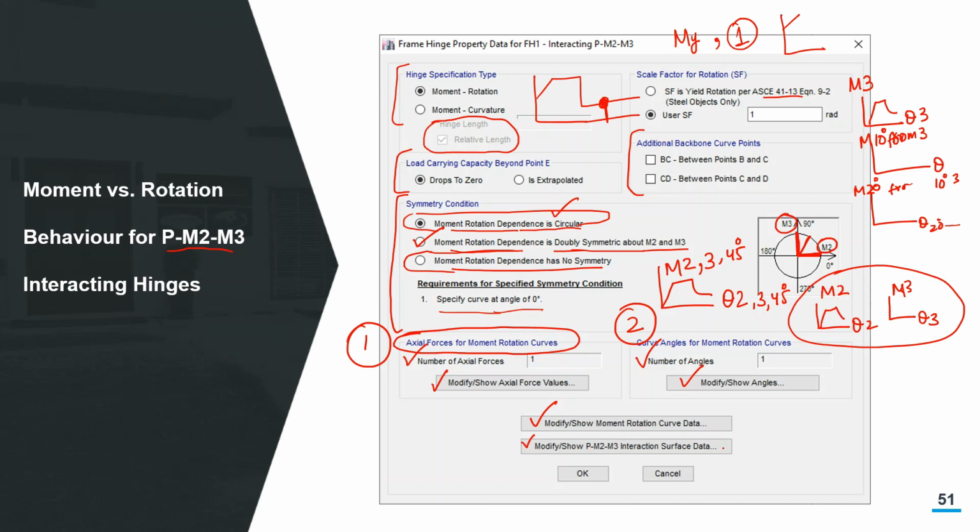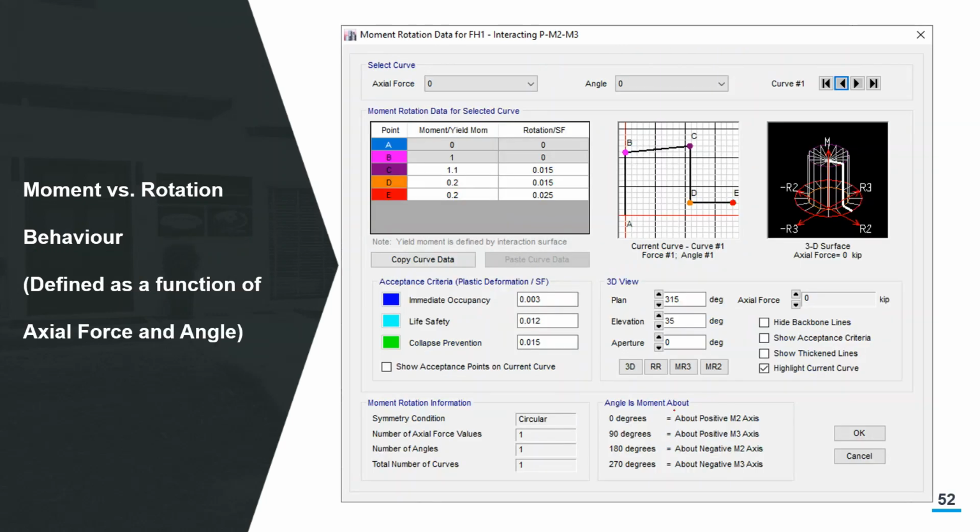So let me go for the first option, moment rotation curve data. When you click on that, this new form will be opened. This will show you the moment rotation behavior which you are going to give as an input for this hinge, this particular hinge.